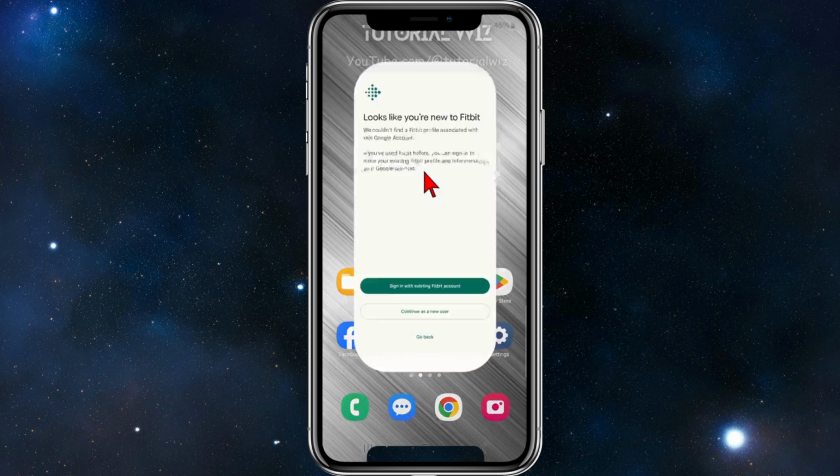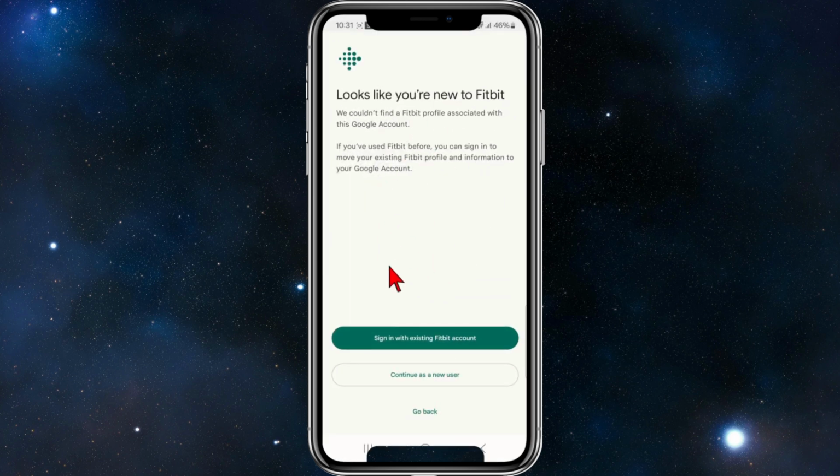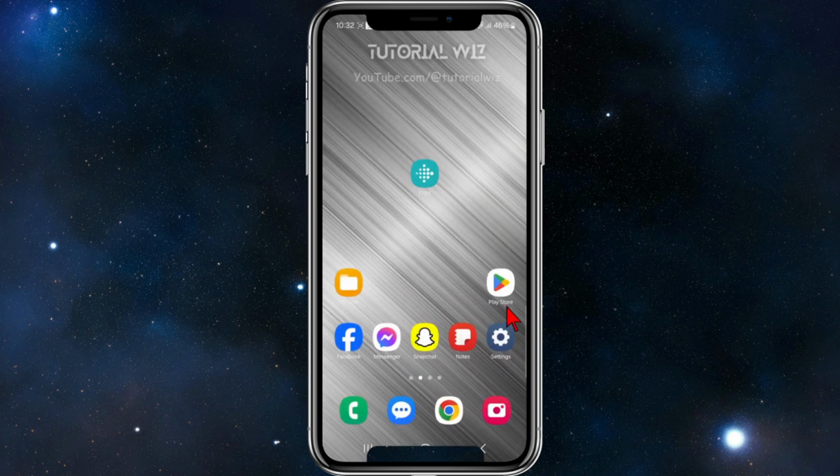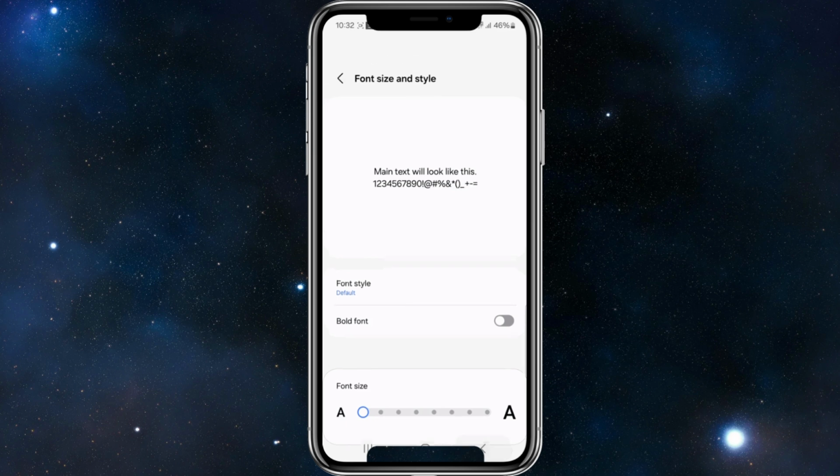Okay, so I'm going to open up the Fitbit app on my phone so you can see what the font size is currently set to. So it's set to this. In order to make this larger and a bit easier to read, what we can do is head back and click into the settings app on our mobile device.